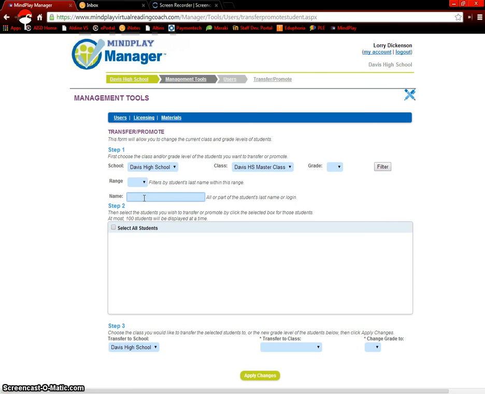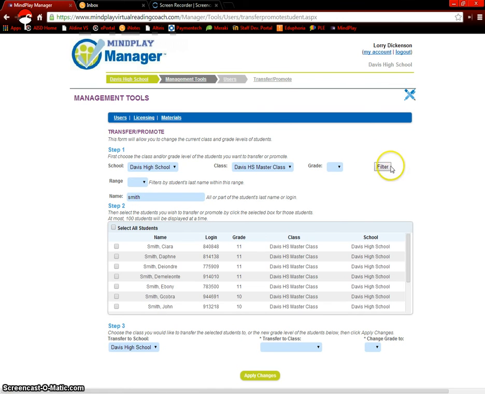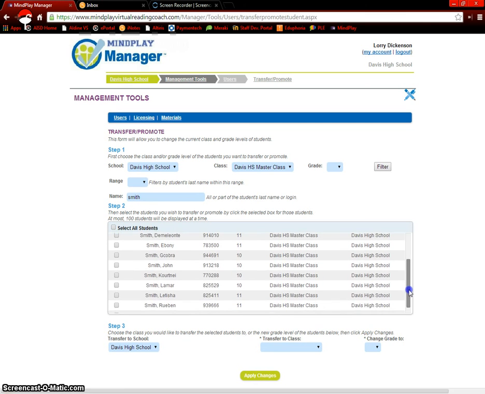And then you will simply type in part or all of that student's last name. I'm going to try Smith, just to see if we do have a child with the last name Smith. This is totally for demonstration purposes, so I'll fix this later after we're done. Okay, I've clicked filter, and it has now filtered out all of the students with the last name Smith that are already enrolled in the Davis High School master class.